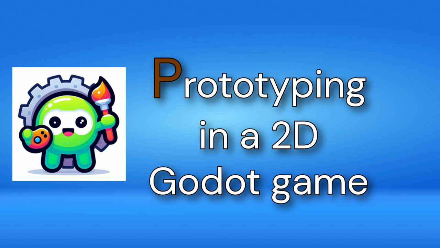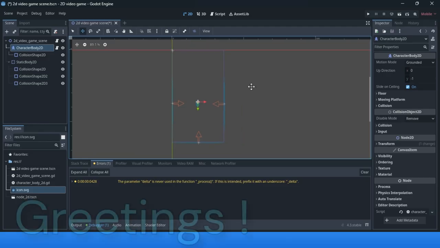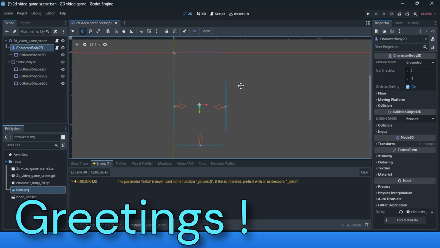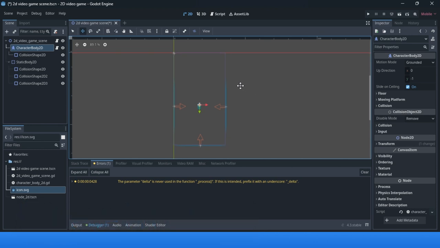Prototyping in a 2D Godot game. Greetings. In this lesson, we will talk a little bit about prototyping in video games. We are continuing with our previous design and previous added game elements.